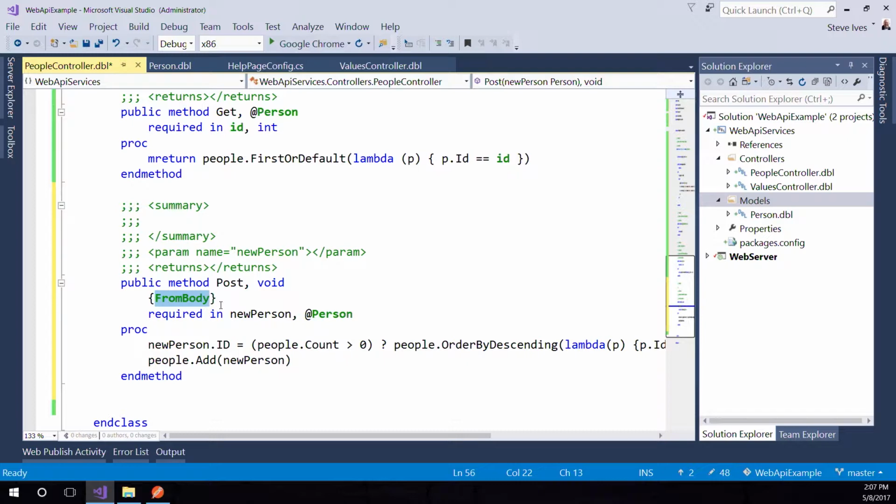But it's basically a pretty good hint that this data should come from the body of the request. And you can use it on one and only one parameter in your API, or in your operation method in this case. Notice also the name of the method is post, so that's directly tying to the HTTP operation. By the way, the method doesn't have to be called just post.